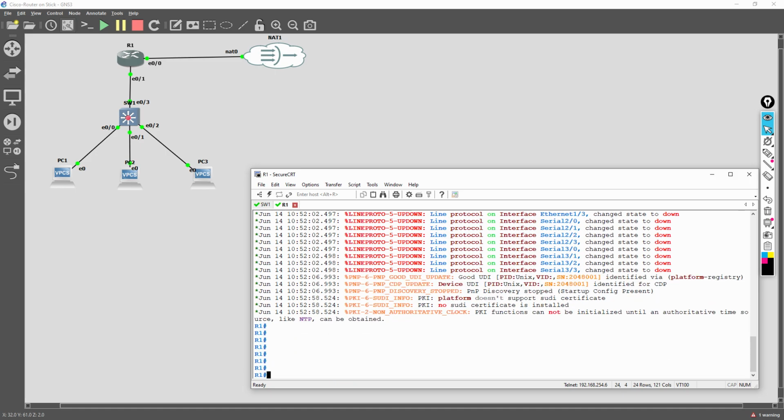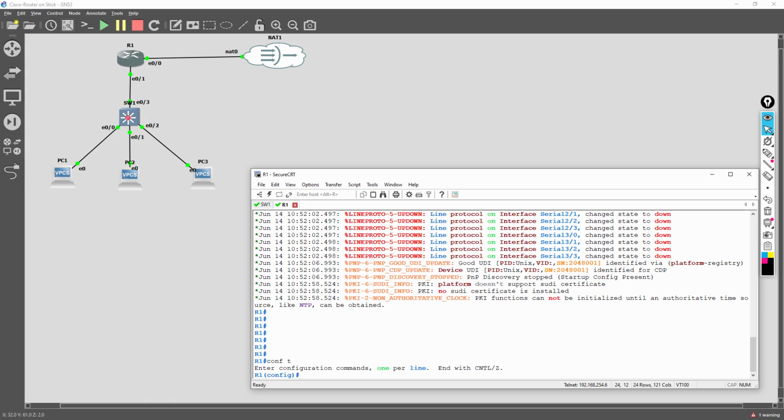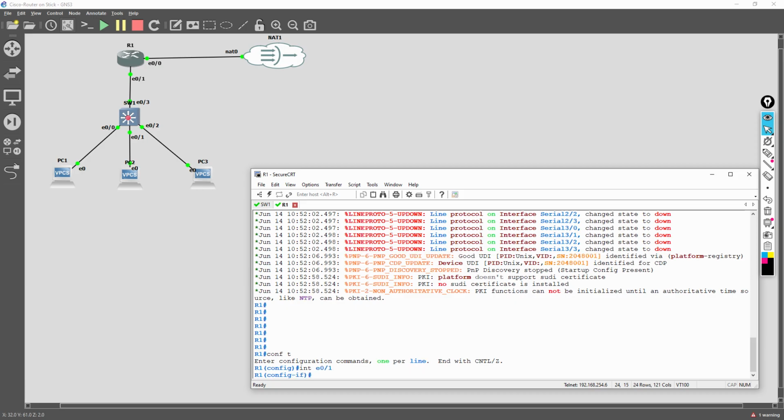Hit enter. Now, first of all, I need to go to configure terminal, then interface E0/1. So here, can I assign the IP address? This is the biggest question from everyone. What's wrong with assigning the IP address? Hey, there's no problem, buddy. But that IP address does not belong to any VLAN. It does not belong to VLAN number 10, VLAN number 20, or VLAN number 30.